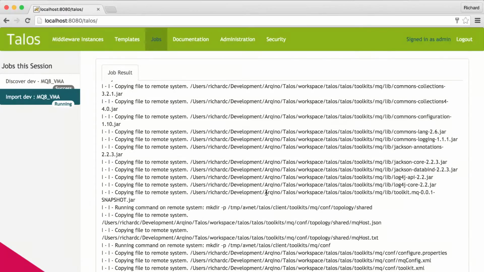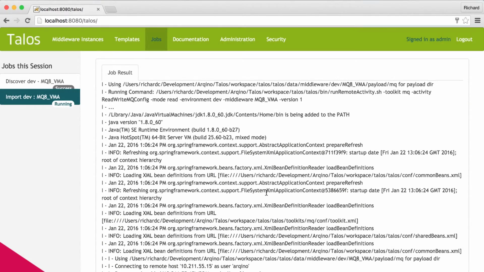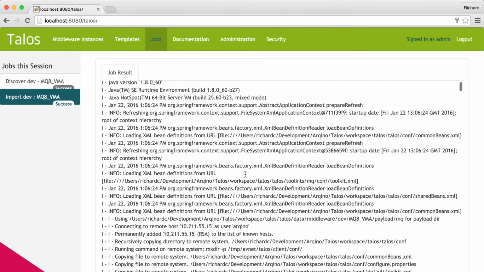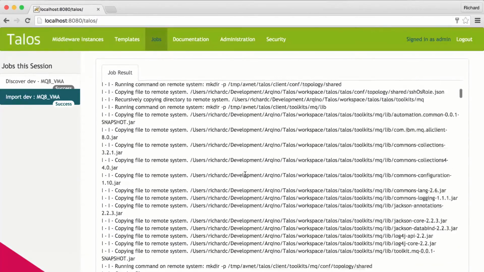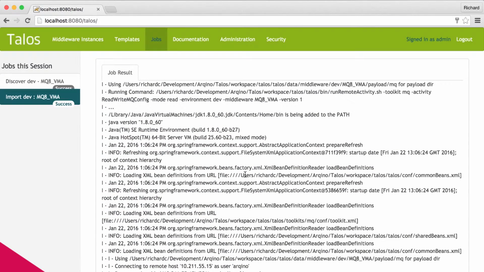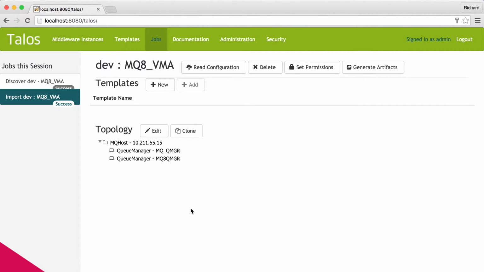For interest's sake, this particular installation is running username and password. The next version of Talos will be running secure certificate SSH connections, so that will comply with most enterprise standards. That has now sucked that in. So in the configuration that we've just read in, we've now got all the details around the queues that are in those queue managers.